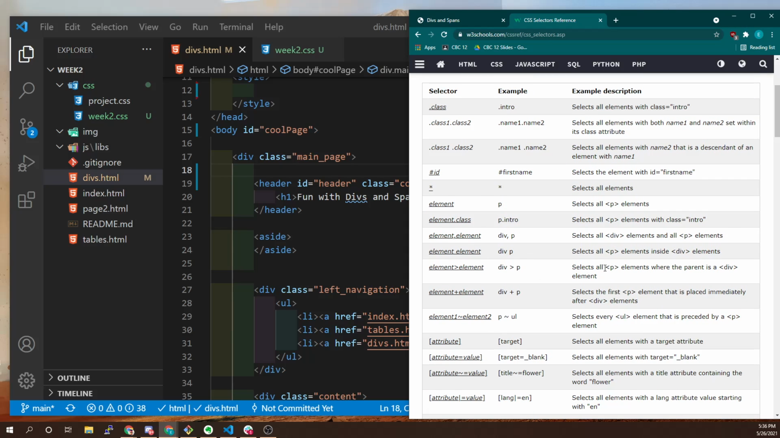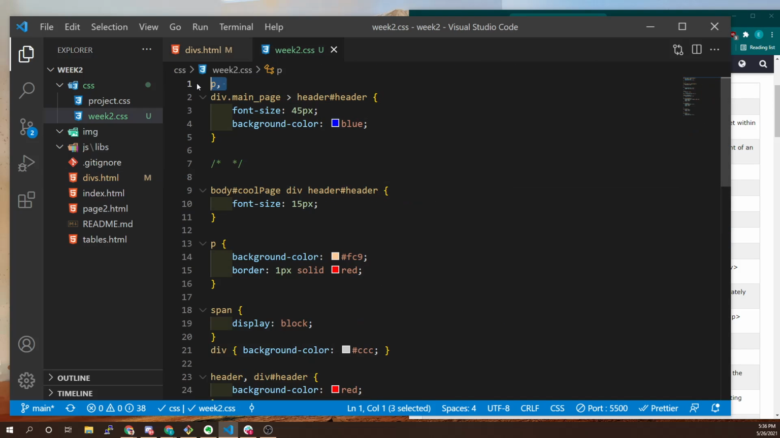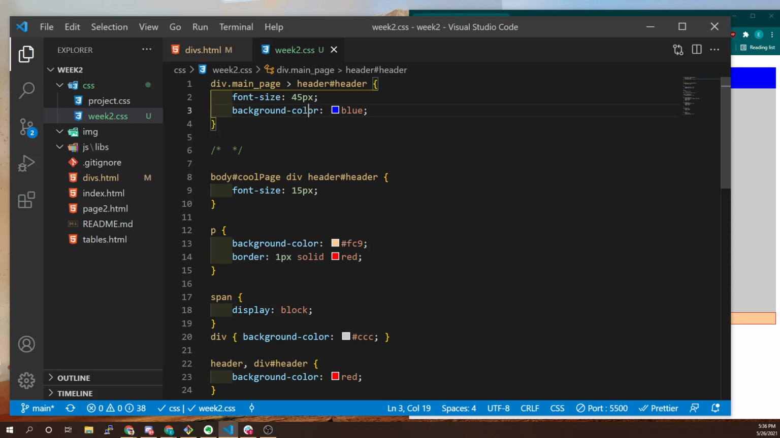Selects all P elements where the parent is a div element. Yeah, that should work. Oh, because we have... I know it's wrong. But in general, this is a way you can reference a child of a specific element.